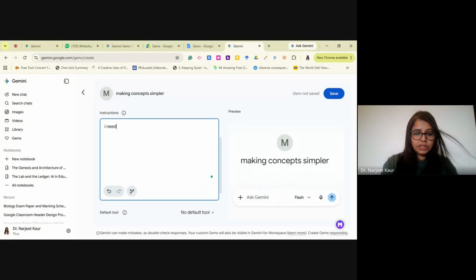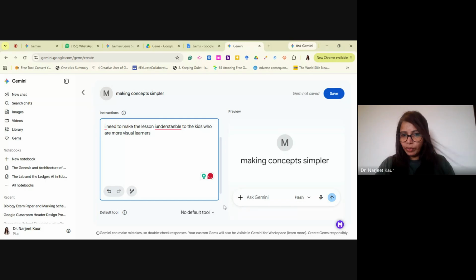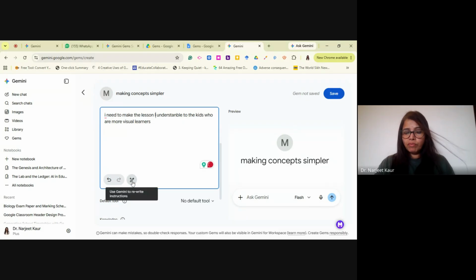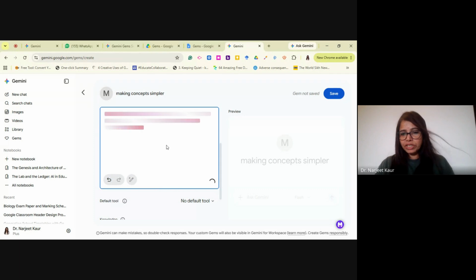I need to make the lesson understandable to the kids who are more, say, visual learners, right? One kind of differentiation I'm going to give. For visual learners, we can do it for auditory learners also. So I am going to ask Gemini to rewrite this prompt instruction for me, and let's see what it creates for us.